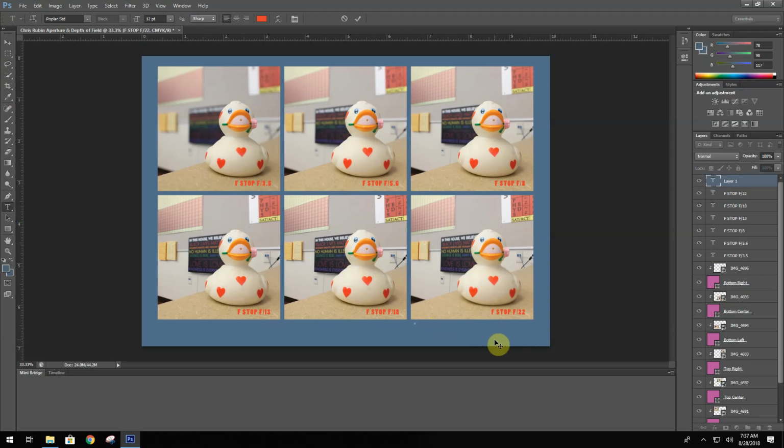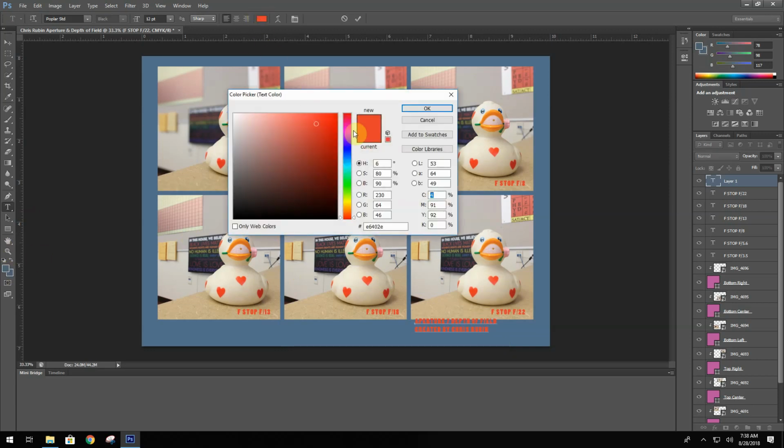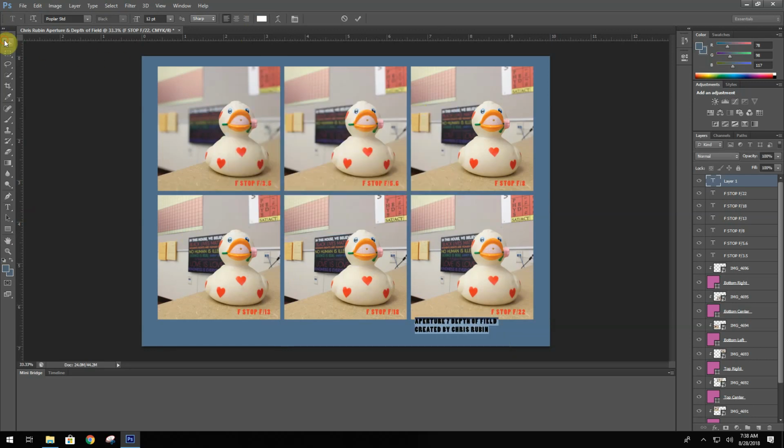So, aperture and depth of field, created by Chris Rubin. Okay, and I'm going to do a couple things now with that. Number one, I'm going to change the font color from red. I'm going to change it to white. I'm going to move it down here.